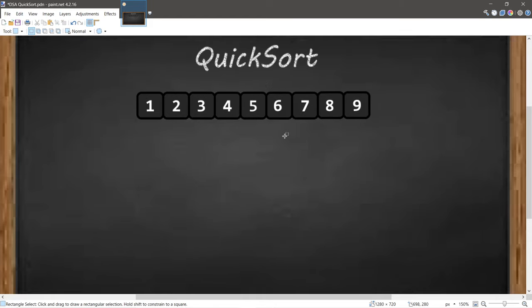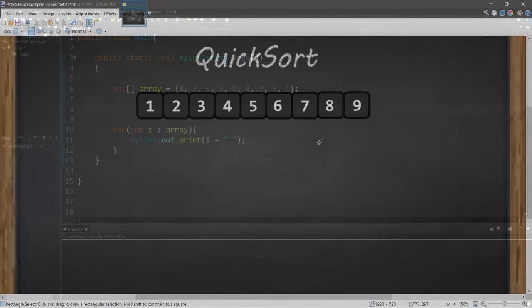And that, ladies and gentlemen, was your visual representation of the quicksort algorithm. Let's code our own quicksort algorithm just to solidify our understanding of this topic.